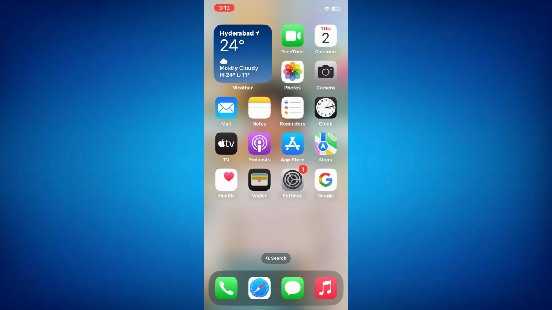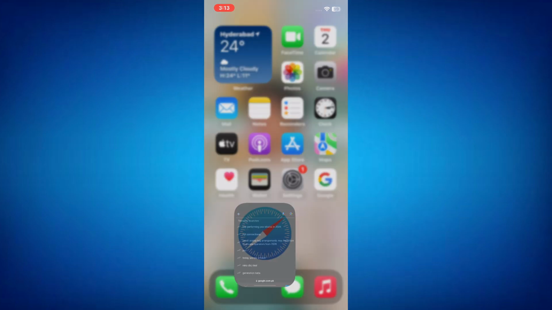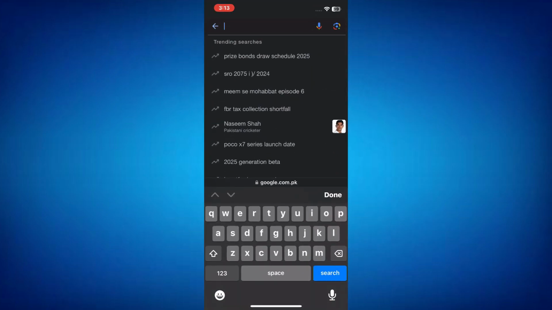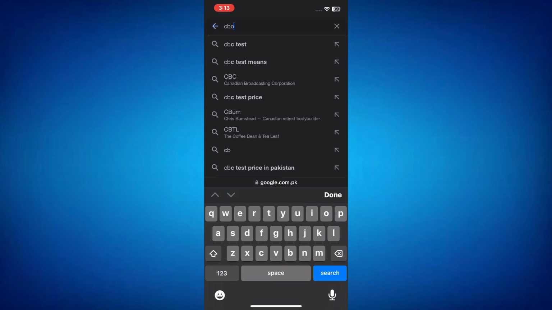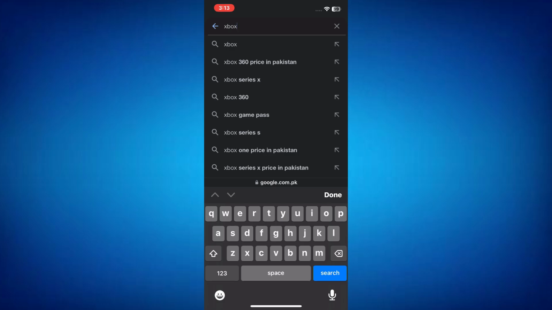And the first thing we need to do is head over to an internet browser. I'm just going to load up Safari here on my device. And in the address bar at the bottom, we're just going to type in xbox.com/play and hit enter.